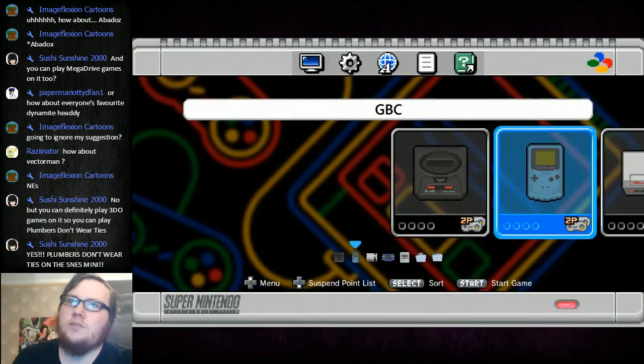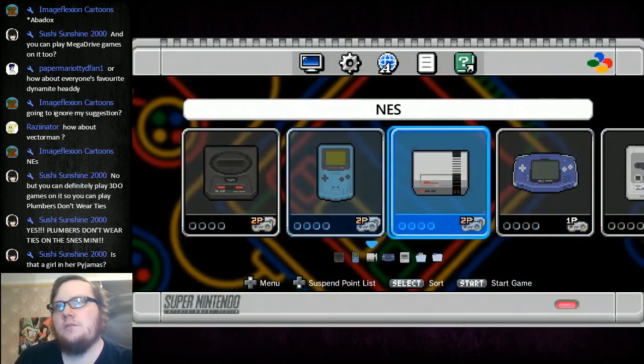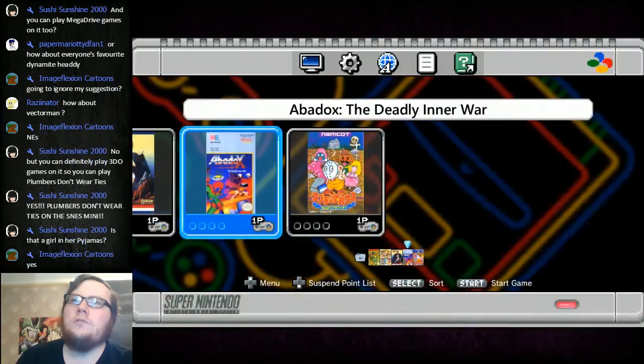You wouldn't have the file space for Plumbers Don't Wear Ties. We've only got, it turns out, 221 meg of space to work with. So now, Abadox, the Deadly Inner War.